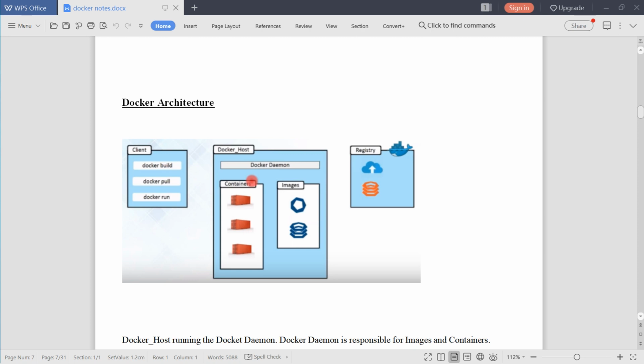If we want to pull an image from Docker Hub which has been built by a different user, we give the pull command. If we want to create a running instance of our Docker image, we will issue a run command from the client, which will create our container.